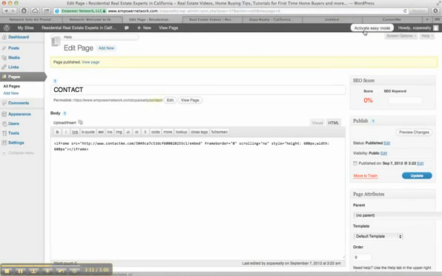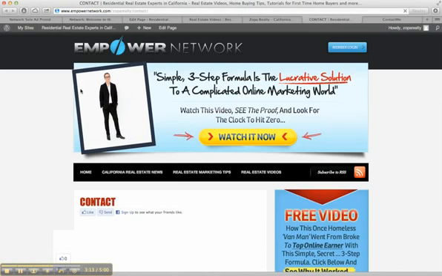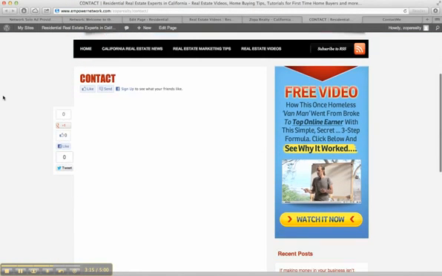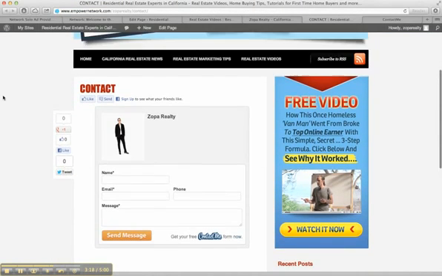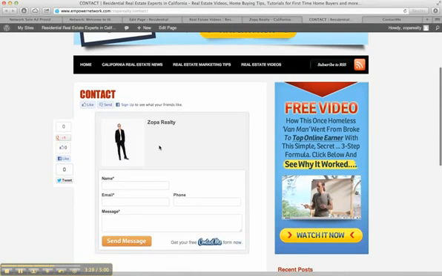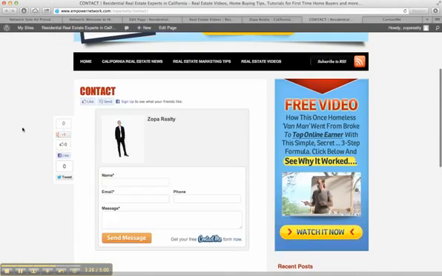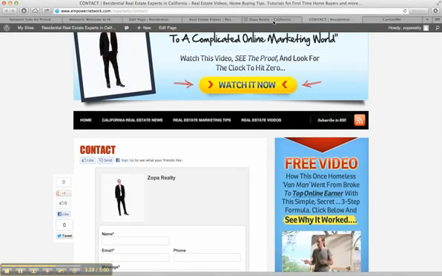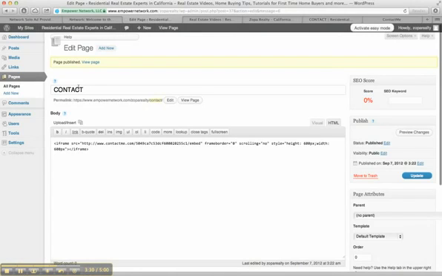We'll view the page just to check it out and make sure it actually worked. It might take a second for the contact form to pop up, and then boom, there you go. Contact. It's pretty simple. Obviously, you could put in a different picture, or some social profiles, and make it even better. That's how you do it.